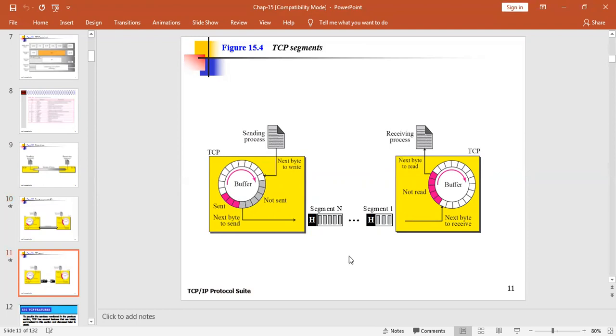The next and last part of this video is about the segments. Although the buffering handles the disparity between the speed of producing and consuming processes, we need one more step before we can send the data. That is the IP layer. The IP layer is a service provider for TCP. It needs to send the data in packets, not as a stream of bytes.